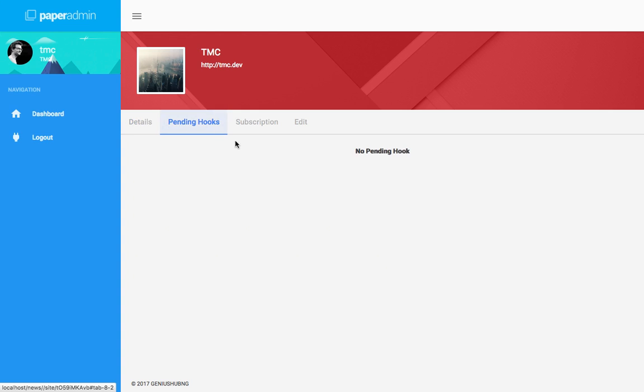Let's check around. Pending hooks. This will just show you the hooks that are yet to be posted to your URL, to your webhook. That means if there's a new post on Punch now and you've subscribed to Punch, when the information gets here, before it is posted to you, it's going to be shown here. So if you happen to be logged in at that time, you'll be able to see some of the information that is yet to be posted to your hook.